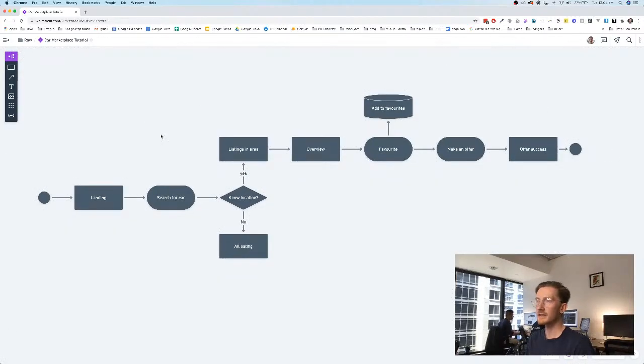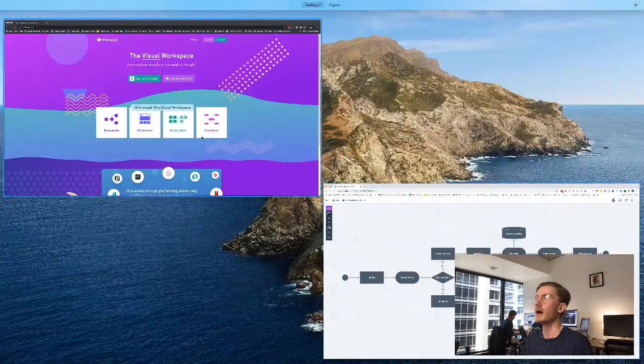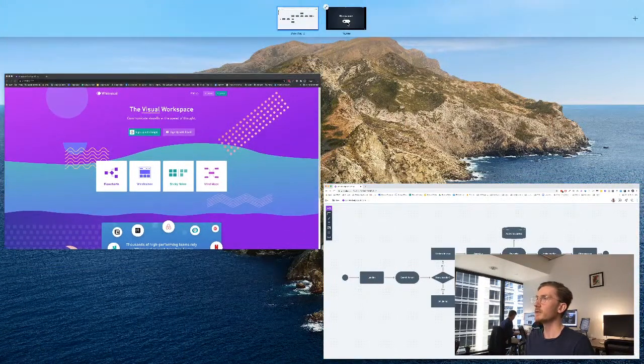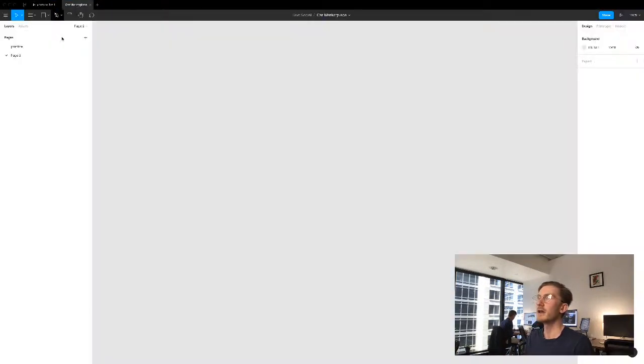So I'll let you guys take a look at this for a second, but I just really want to reiterate that this is a super simple and useful way to communicate how to flow through an app with your clients or with a developer or another designer on the project. All right, so we're going to jump into Figma now and actually create the wireframes for this project.